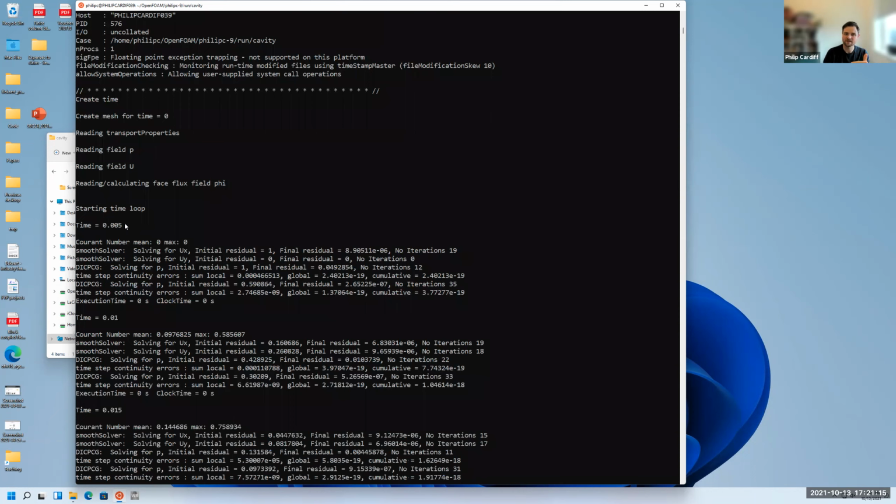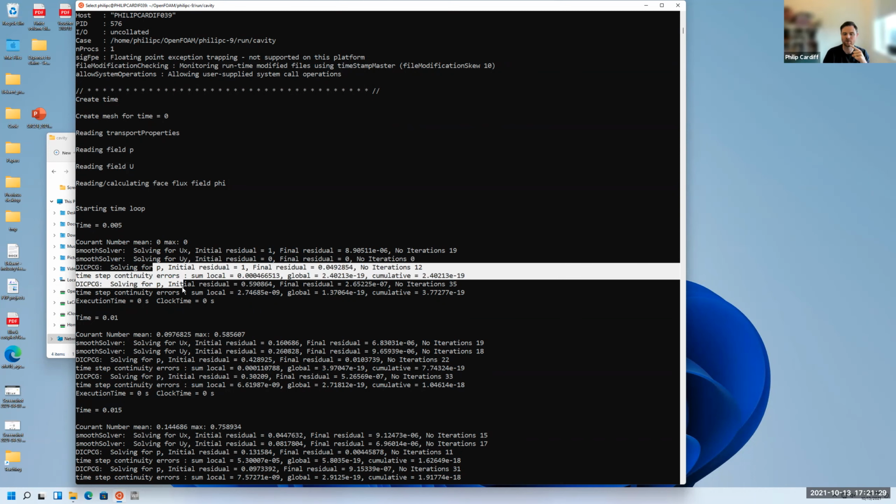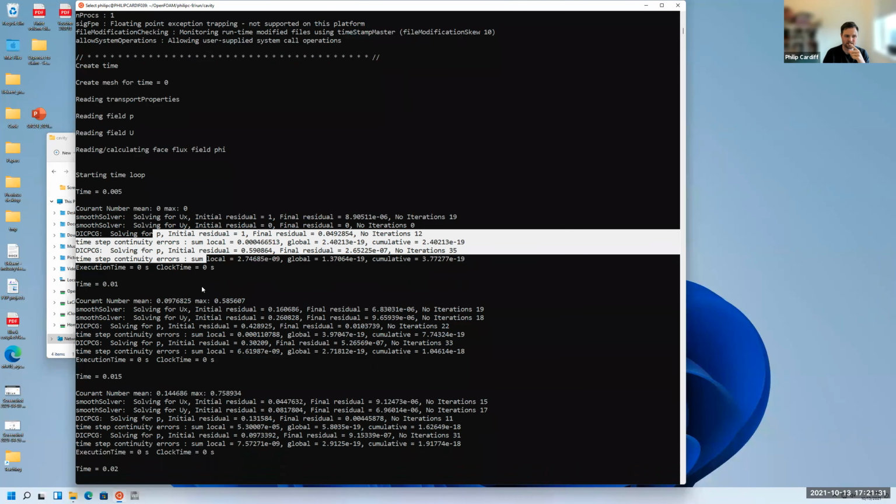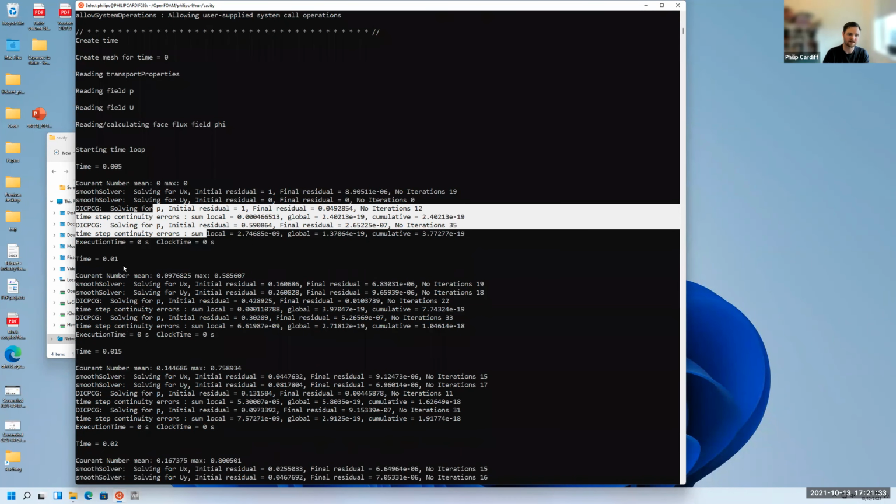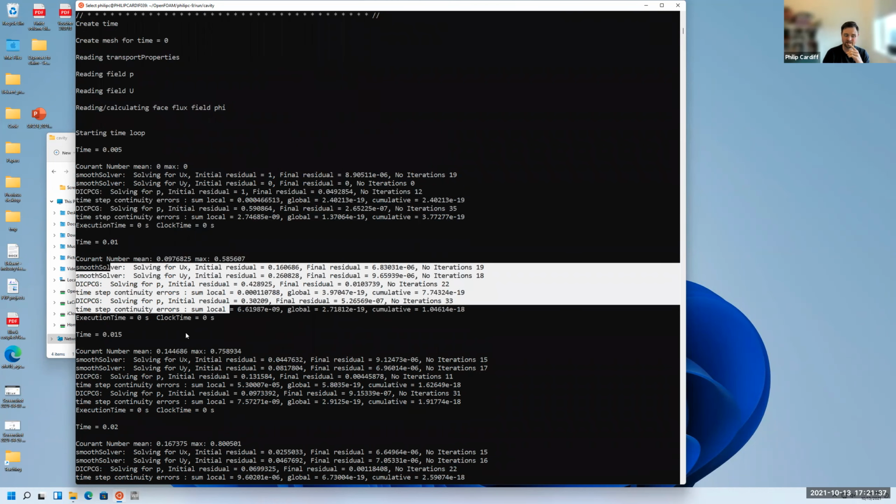So it goes to the first time step, which is set in controlDict, 0.005. And then it does a couple of calculations. It solves for velocity in the x direction, Ux, velocity in the y direction, Uy, and solves for pressure twice. So that's what this PISO loop does. Then it goes on to the next time step, which is 0.01, and it does the same thing again. And it basically keeps doing that over and over again.